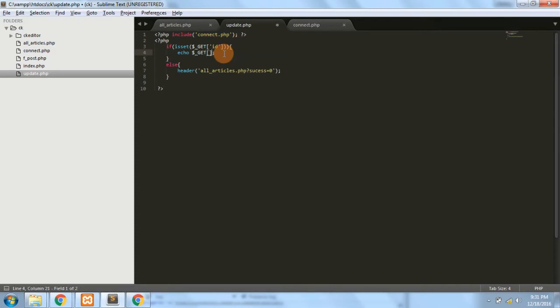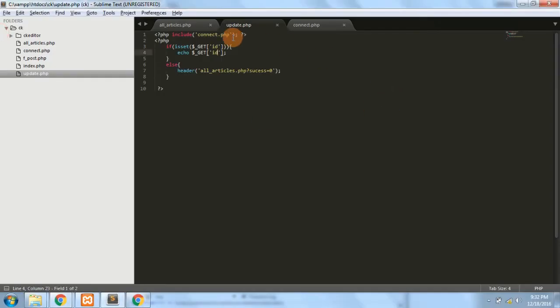Just echo the id, so you can see that it's working fine. Okay, now what I'll do is I'll store this in a variable id. Else I can do that id is equal to 0. No, else I'll not do anything.